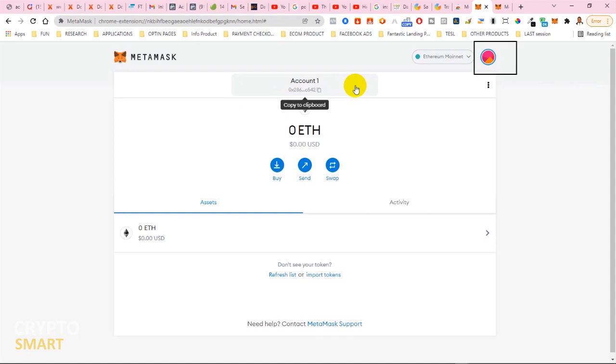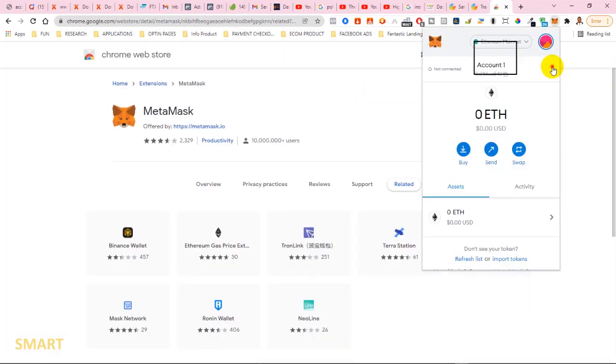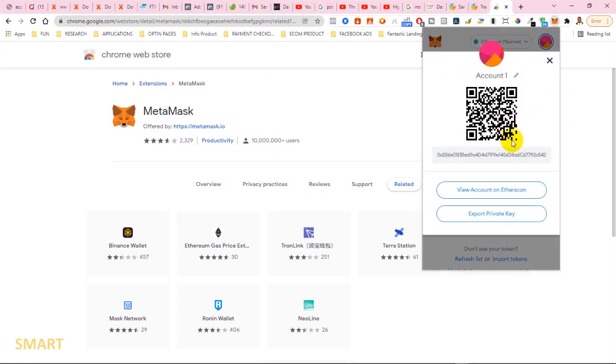Hello crypto smart investors. In this video, we'll be learning how to carry out transactions on our Metamask interface. So you notice that when you click the particular icon, you have view account details, expand view, and view account on Etherscan. Clicking on view account details, you now have my wallet address. You can go ahead to export private key, or view account details on Etherscan.